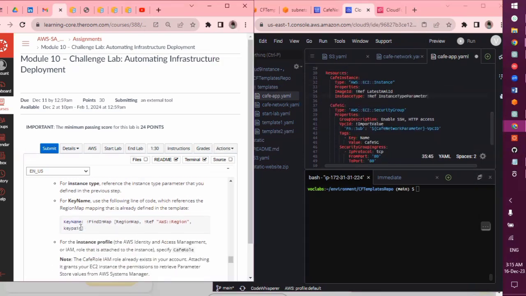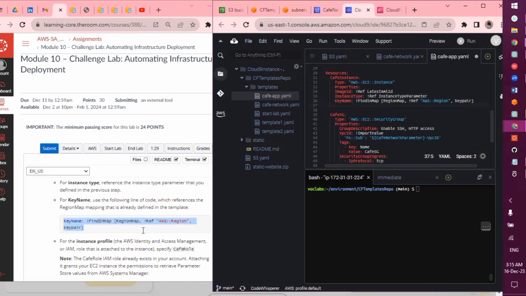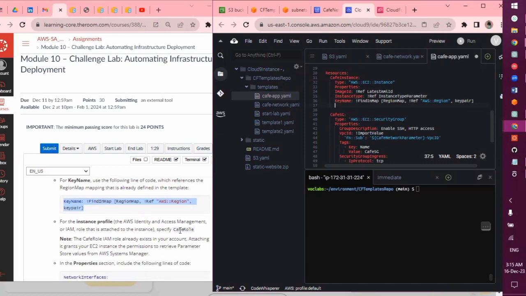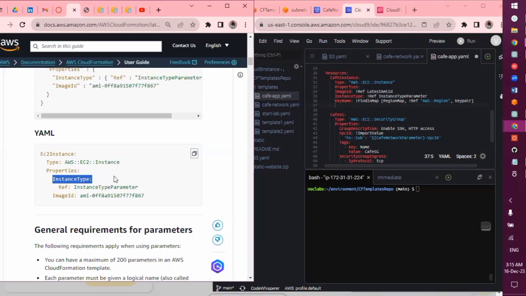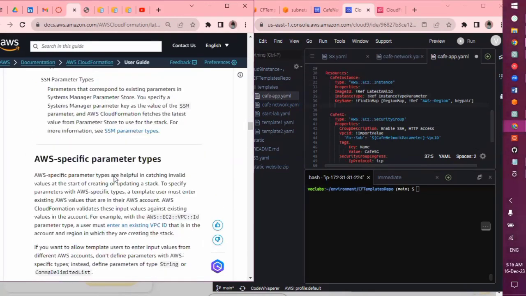So what's the next thing? For key name, it says we should copy and paste this. So we're going to do just that. And then what's the next thing we want to do? For instance profile, we are going to use the cafe role. So let's see how to reference instance profile.